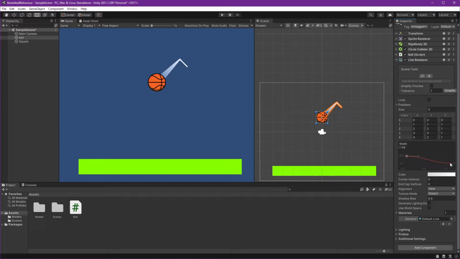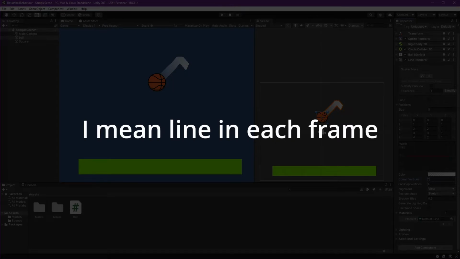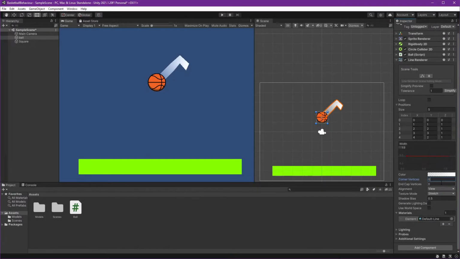Oh yeah, I want you to see this first. So I will make it big and see the corner vertices and end cap vertices. If we set it as 2, it will create corner, but it's not good enough. Basically, it's making a corner for our dot. And end cap vertices, it's only for the end of the vertices. Let's put 2. You can see it becomes smoother and more rounded. So you can make it like this.